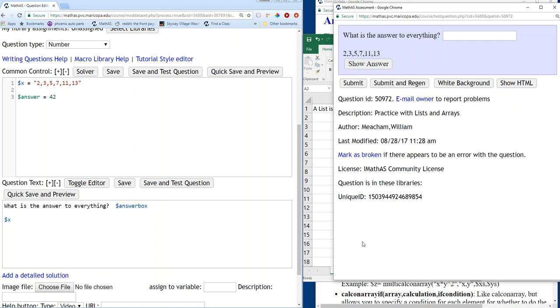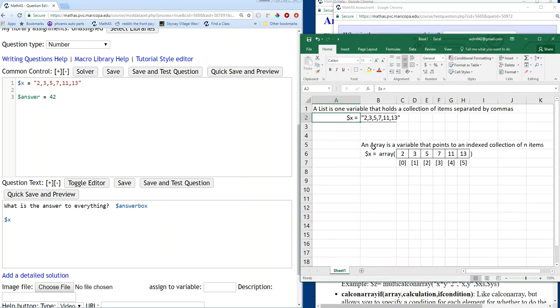Cool. Now, sometimes we need to be able to get to every single one of those. What if I want to get to the 7? Or what if I want to get to the 3? I don't want just a collection of things, and I don't want to have to write code to search for it. What I really want is something called an array. It's a collection of items. An array is basically a variable that points to an indexed collection of n items.